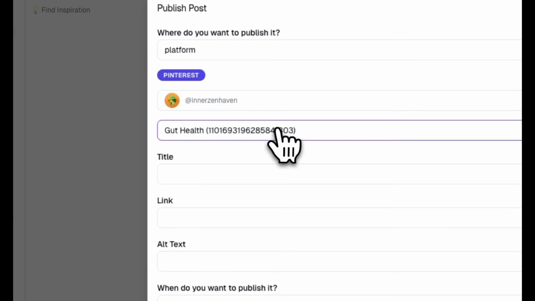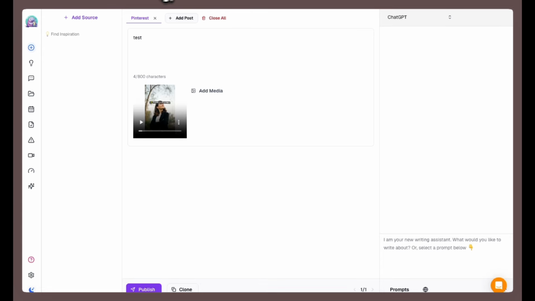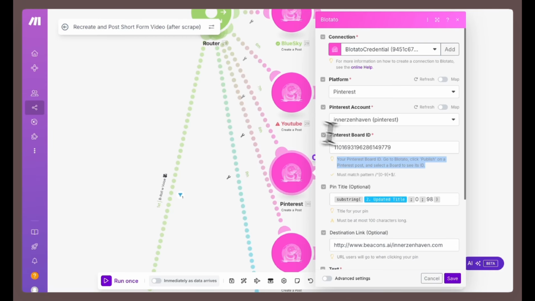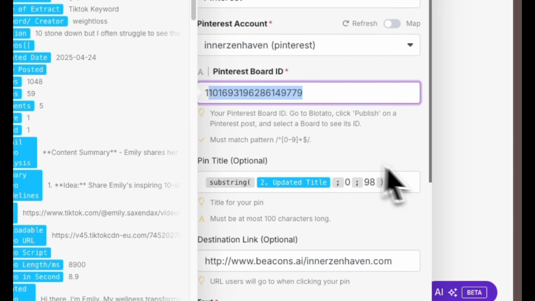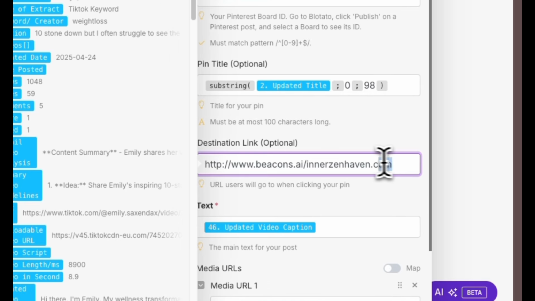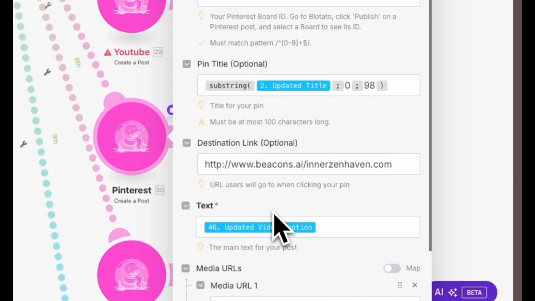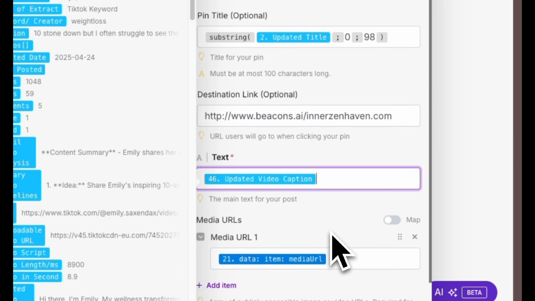Copy the number here. Pinterest also has limits. The title is capped at 100 characters, so it's safest to keep it around 98. The destination link is where users will be directed when they click your pin.